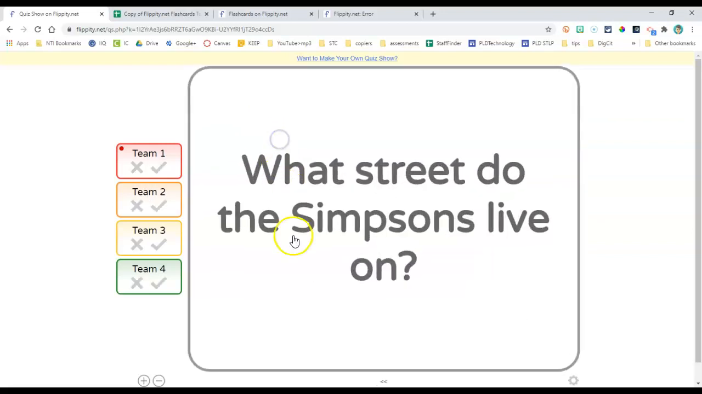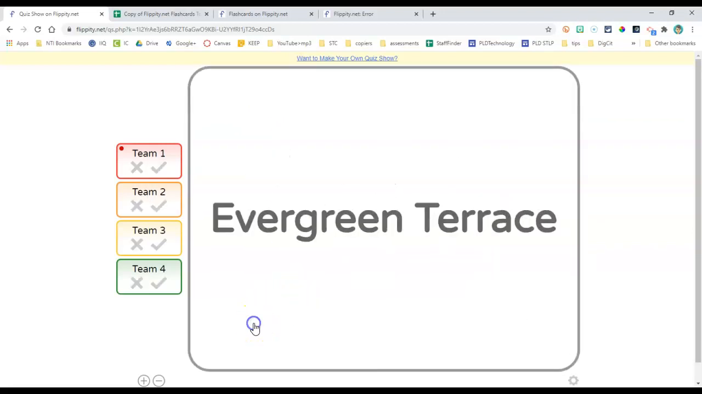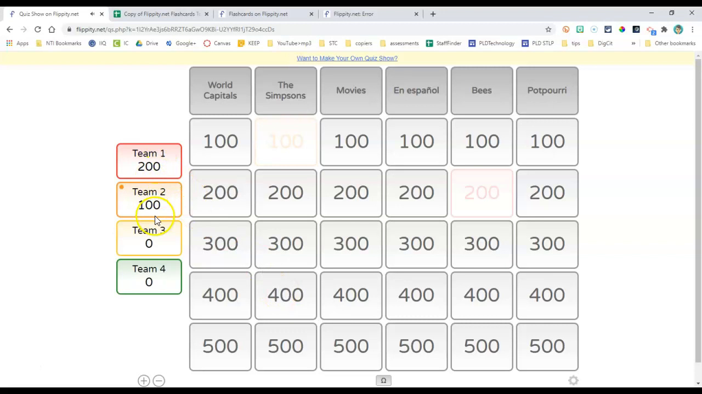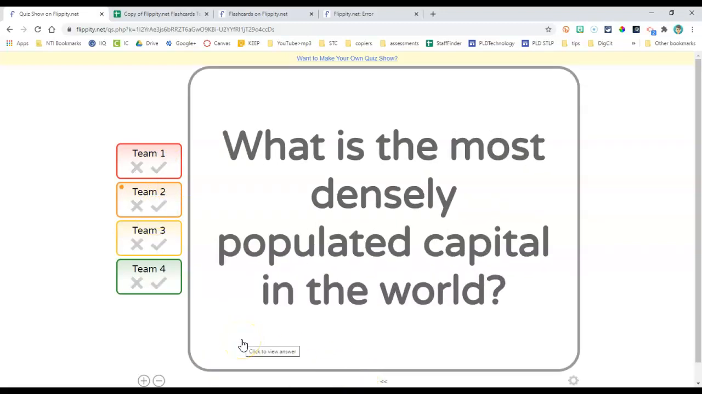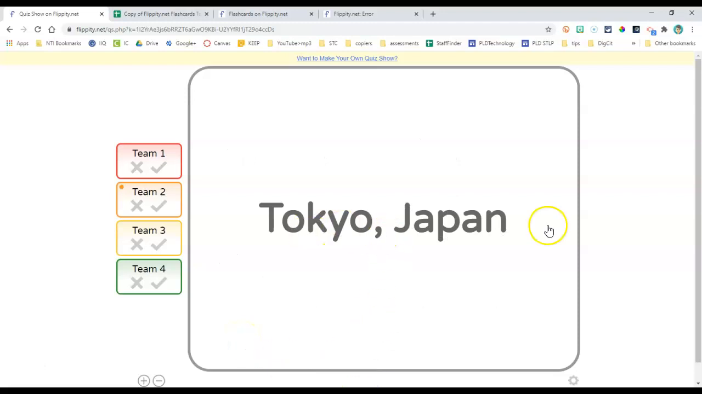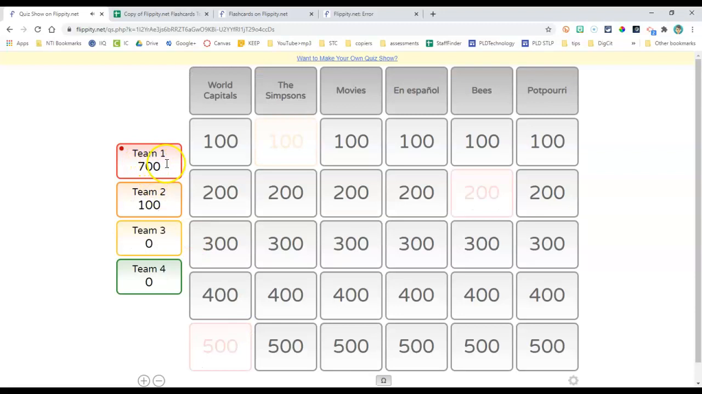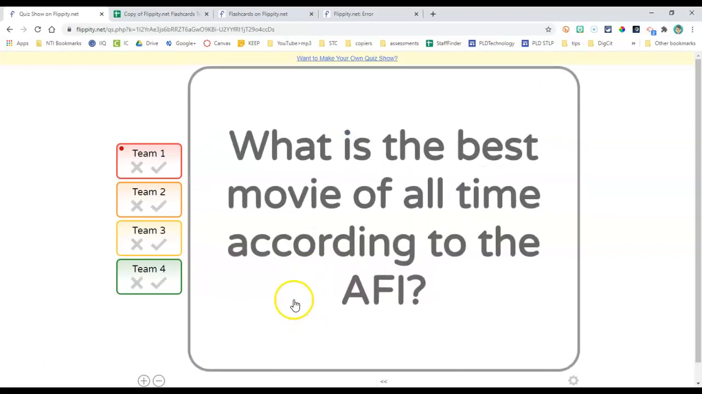So the Simpsons for 100. What street do the Simpsons live on? Evergreen Terrace. Team 2 got that one right. And it's keeping that running score. World capitals for 500. What's the most densely populated capital in the world? Tokyo. Team 1 got that one. Notice Team 1's score has increased. Team 3 and 4 still don't have any. Now let's say that a team had buzzed in and answered incorrectly. You could buzz.